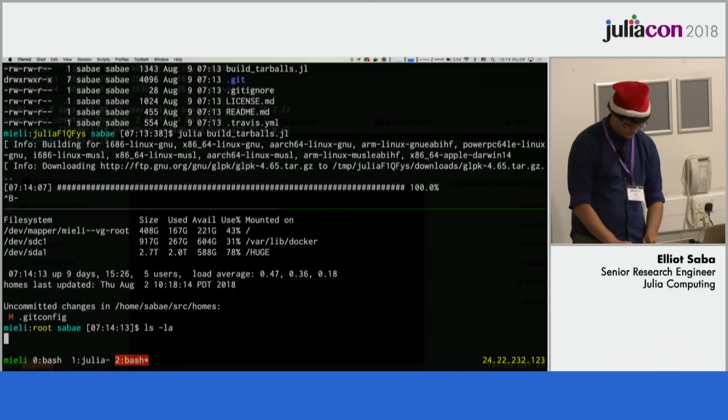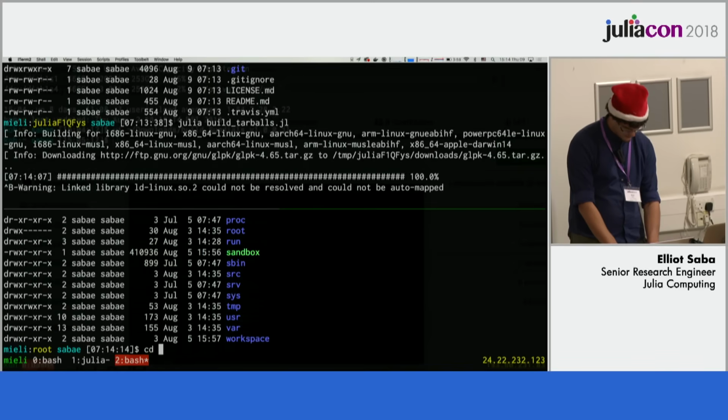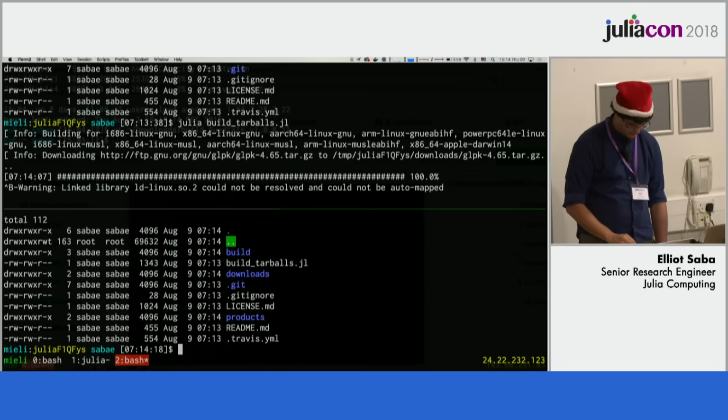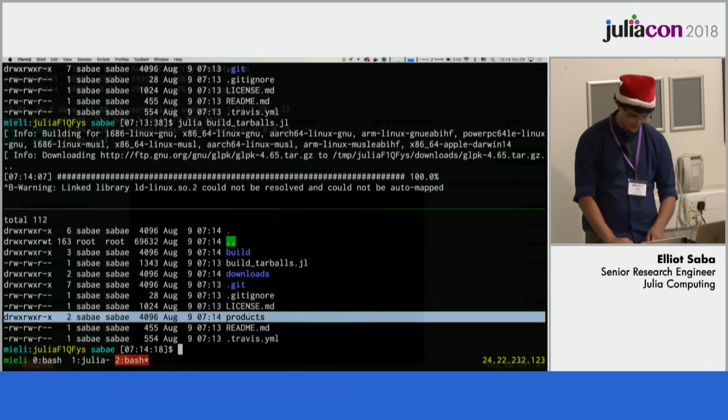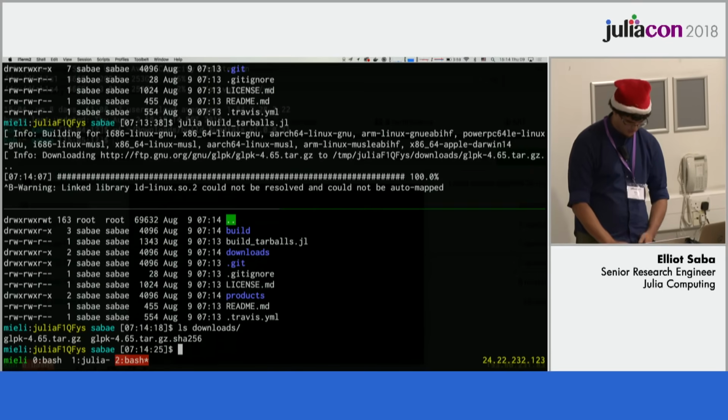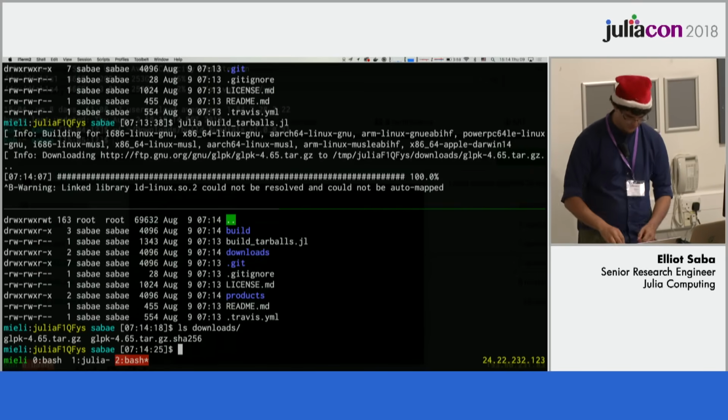I'm going to open up a second tab so we can see what's going on. So it added a build directory and a downloads directory and a products directory. Inside downloads, there's the stuff that it needs. So it's got like the GLPK source code.